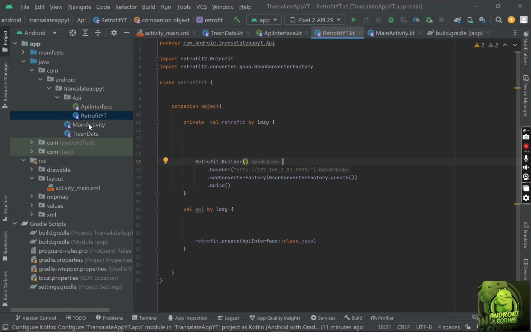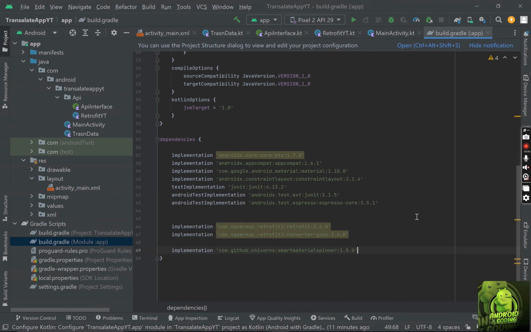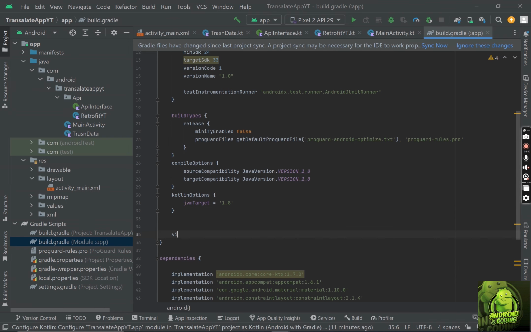Now come to the main activity here. So check whether view binding is enabled or not. We have to enable view binding in build features.